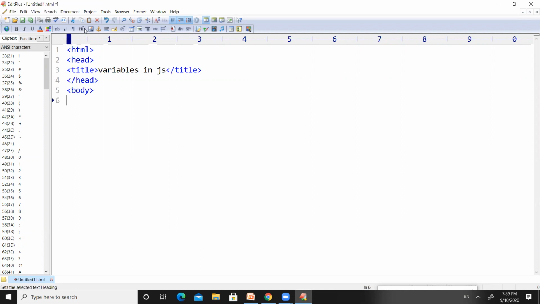Now open the body section, and inside the body section, if we want to include some JavaScript code, we need to use the script tag, and inside the script tag we can write the JavaScript code, and then we have to close the script tag, and then we have to close the body tag, and then we have to close the HTML tag. I request all the people, please remember these things, right?